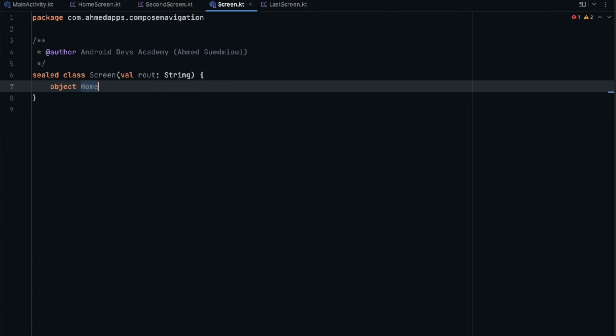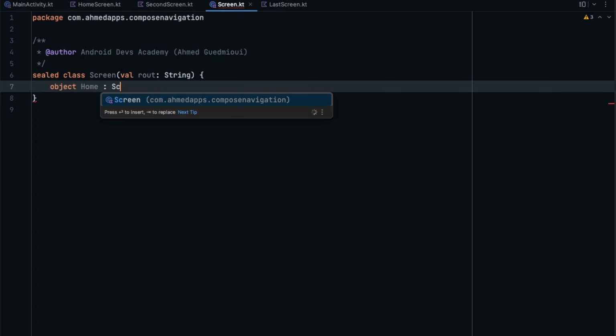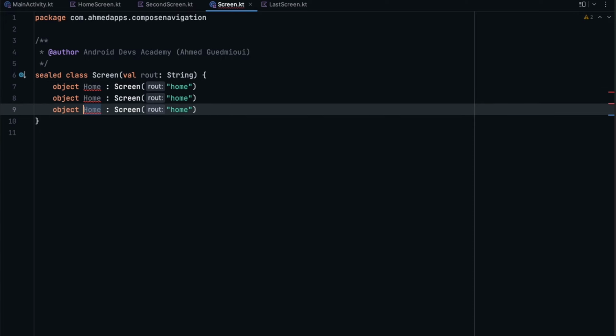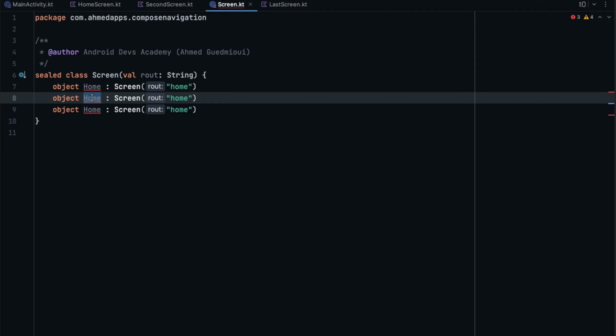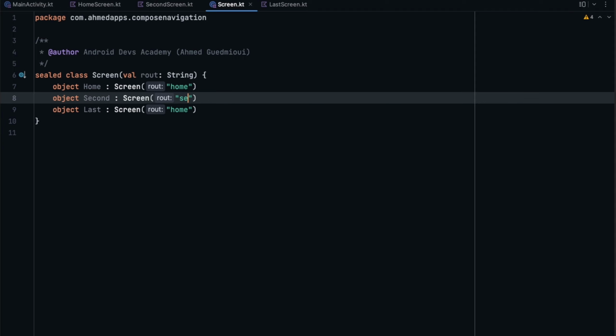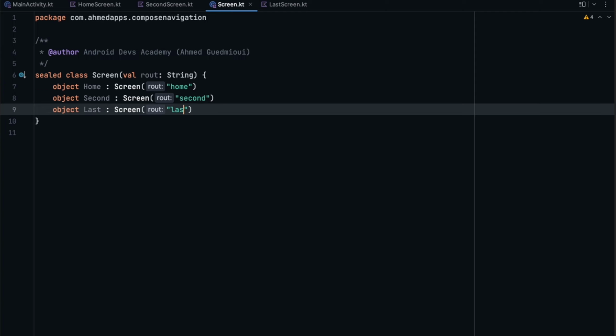So first one is the home screen, and that inherits from Screen, and its route is home. We just duplicate this for the second screen now, and the last screen. So the route, we change that as well, and the route of the last screen. So now we just changed how we want our routes to be handled.